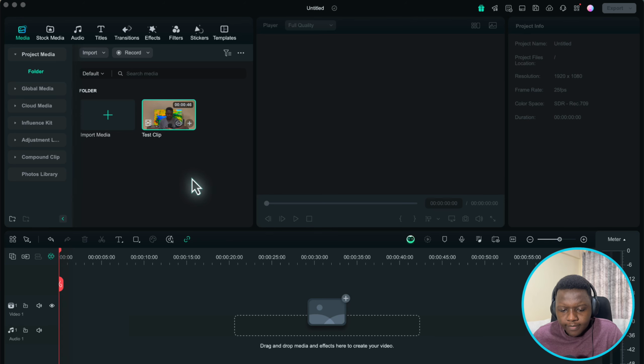In this video, we take a look at trimming, splitting, and cutting clips on the timeline. We learn a couple of techniques as well as keyboard shortcuts on how to go about this. Let's dive into Filmora. I'm back in Filmora, and as you can see in the media bin, I have imported a test clip. We're going to use this test clip to learn a couple of trimming, editing, and cutting techniques.